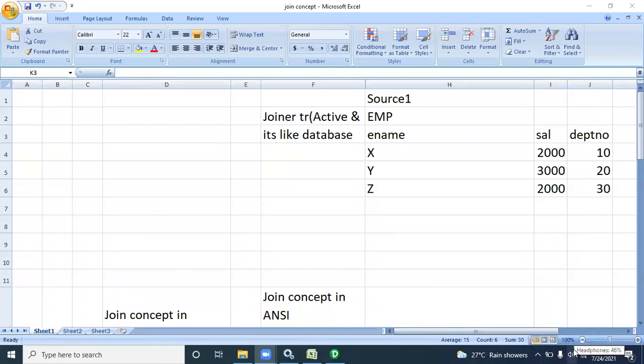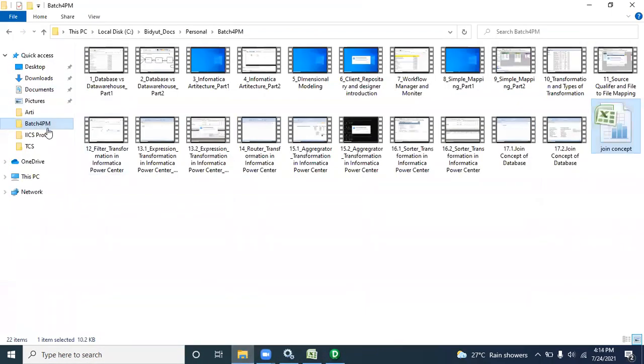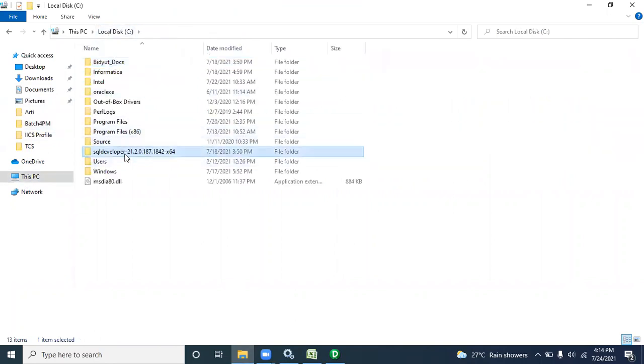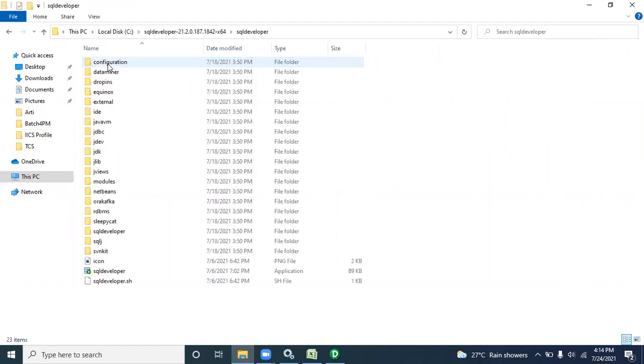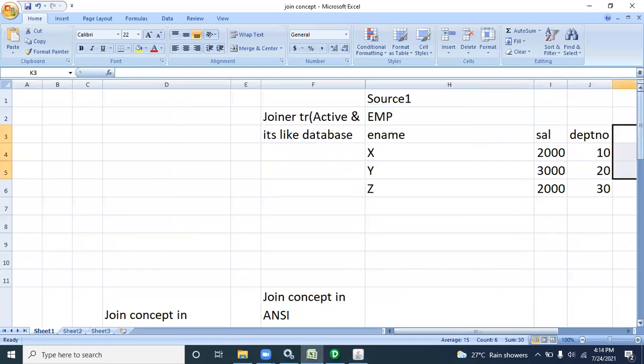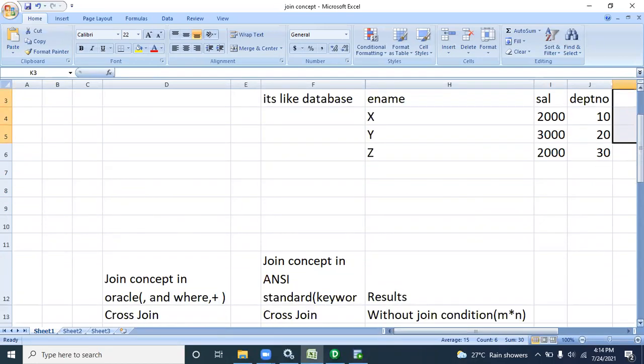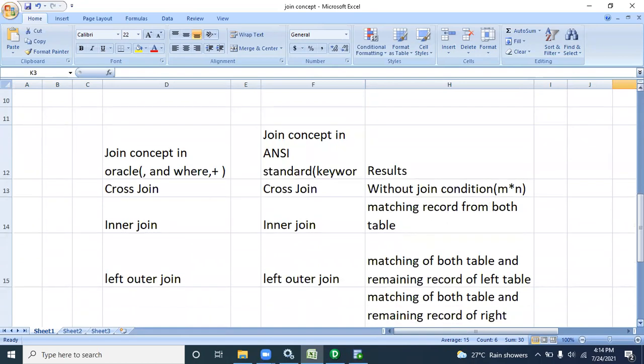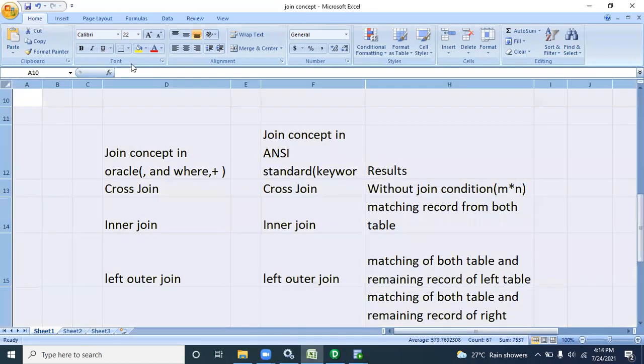So last time we discussed joiner transformation, right? Sorry, last time we discussed only the joiner concept, not the transformation. Today we'll discuss what is joiner transformation, and last time we discussed all Oracle joins, right? Oracle and ANSI joins. So today we'll discuss the Informatica join.